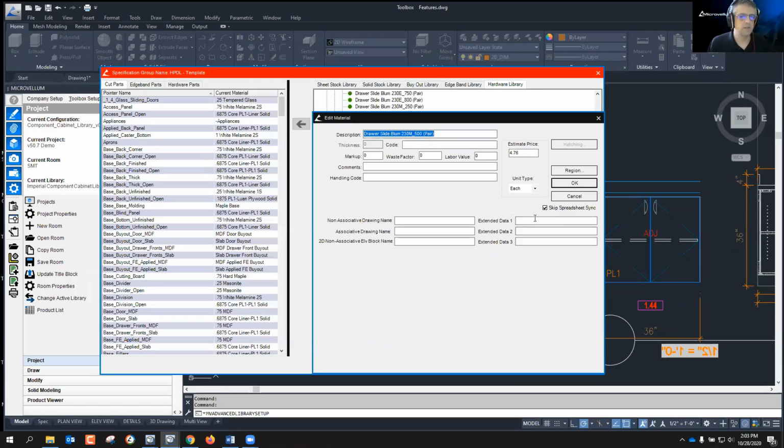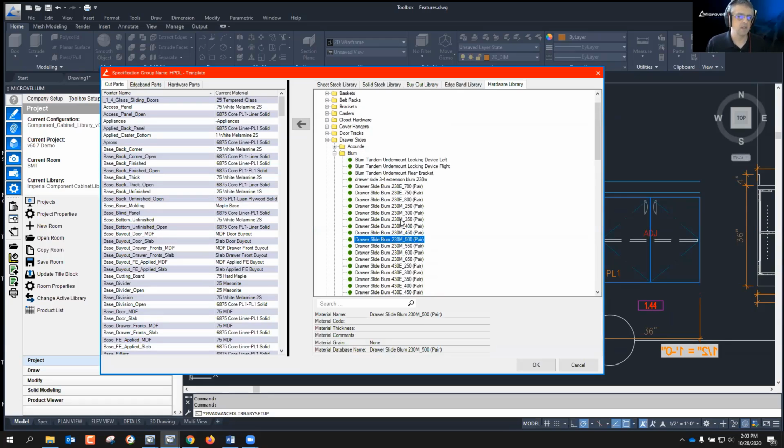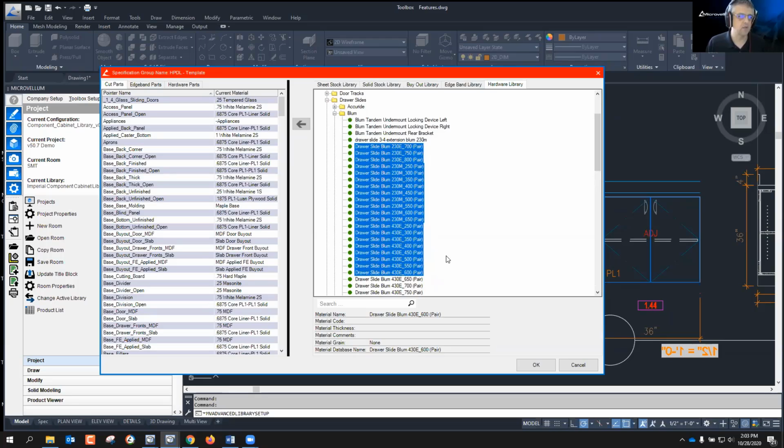So we created this thing called skip spreadsheet sync. You may have noticed this if you're on the newer builds. That basically says, hey, don't bother copying that to the workbooks and keeping it in sync. So it skips it. So what you can do, if you have an older library, or really any library, is bulk select all of your drawer slides by shift clicking, because I know drawer slides don't have machine tokens.